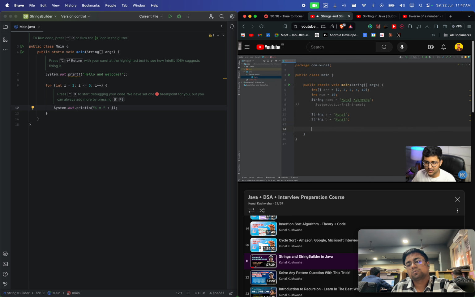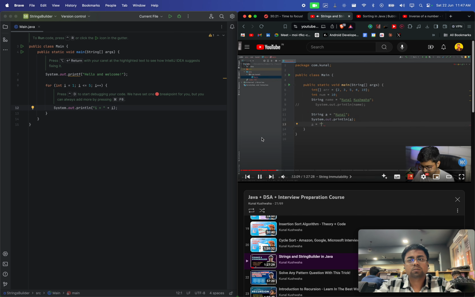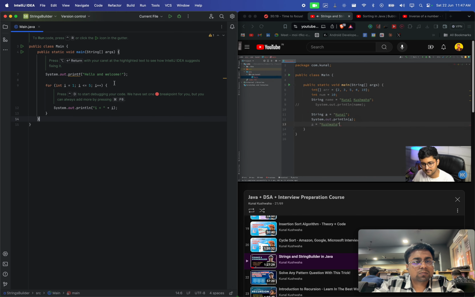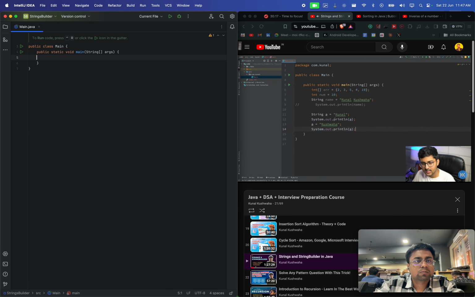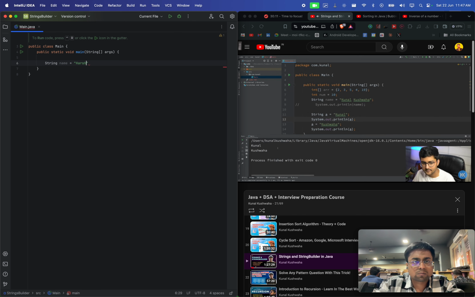Don't worry. One thing before that I want to show is how do we change the object. I don't need two objects right now, I just need one. So I'm saying print A. It's going to give me Kunal. Then I say A is equal to Kushwaha. Then I say print A. This will print Kushwaha. Let's try to see what is happening. It prints Kunal, then A is equal to Kushwaha, then it prints Kushwaha.